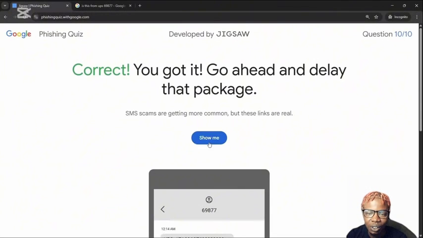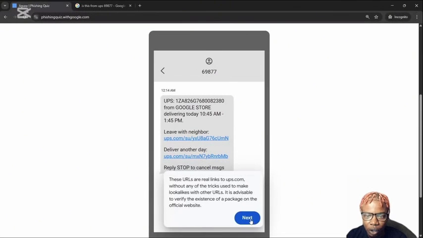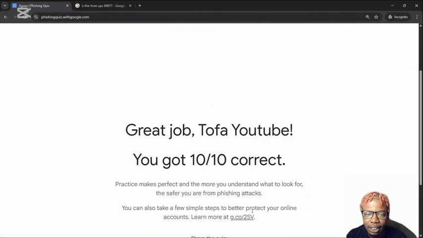All right, so click on show me. You can see the URL coming from them. Amazing, so great job so far.